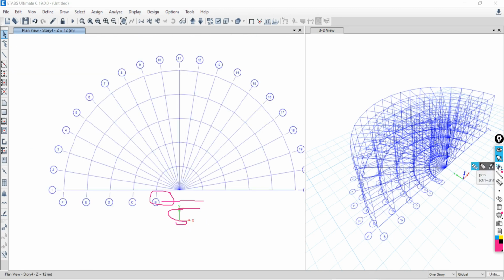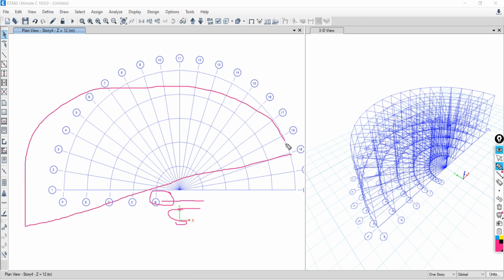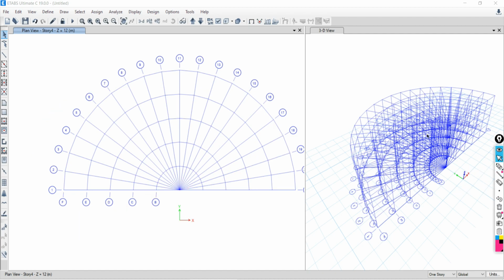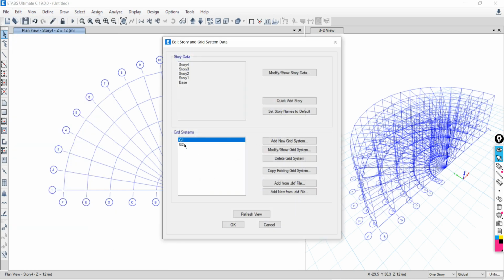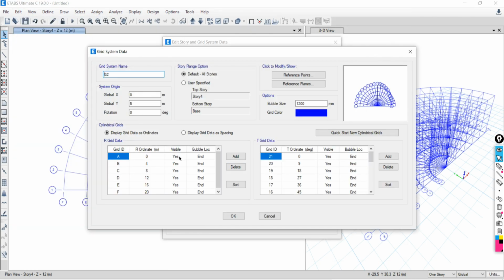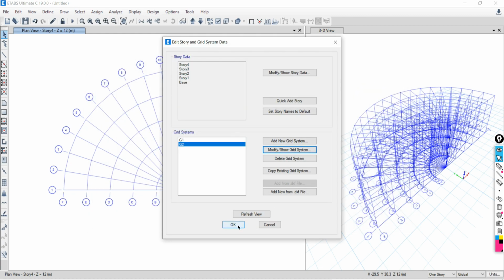Now next I would like to rotate it by 30 degree. Like this I would like to have my grid rotated by 30 or 45, whatever. Suppose let's say 45 degree. So how I can do that? Go to editor, go to edit stories and grid system, go with the second option, go to modify, and rotation make it 45 degree, and simply okay.